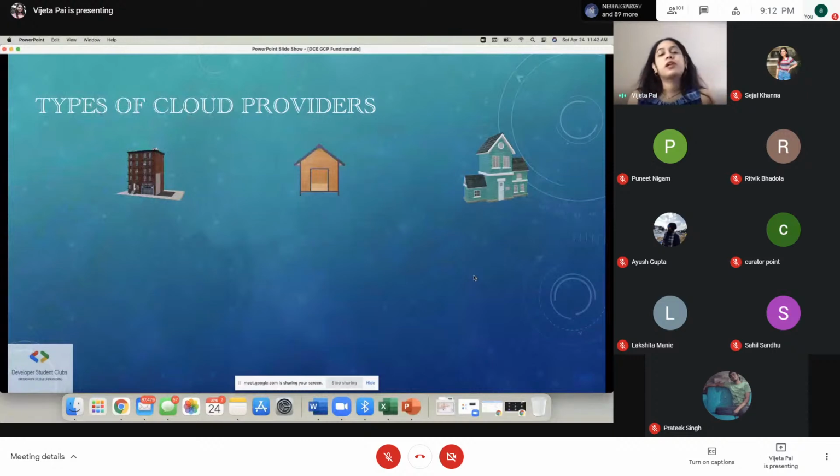What are the types of cloud providers in the market? You might be hearing a lot about public, private, hybrid. What does it mean? So the first kind of cloud provider we are going to talk about is a public cloud provider. Since many of you are just beginners or just starting out, I'll give a very simple example that you all can relate to. Let's not go into the tech world. Let's deal with real life examples.